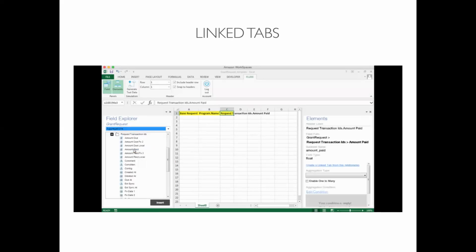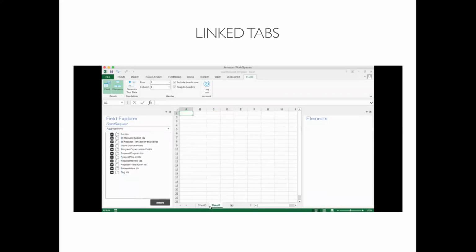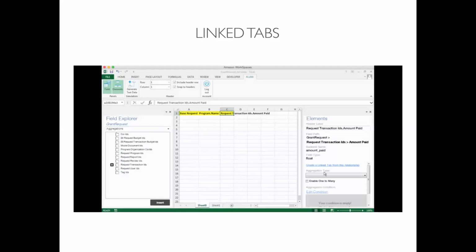After adding this field to the sheet, we're actually going to have to add another sheet to our workbook. There. And after returning to the original sheet, we're going to click Create a Link tab from this relationship, and we're going to choose the sheet we just added.